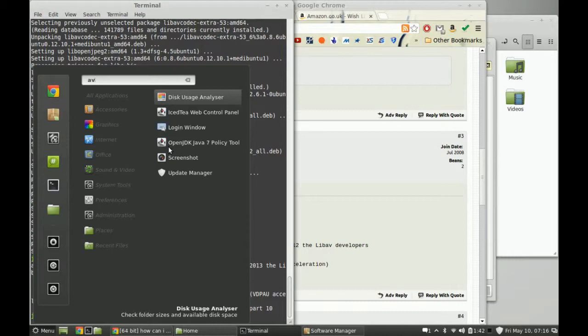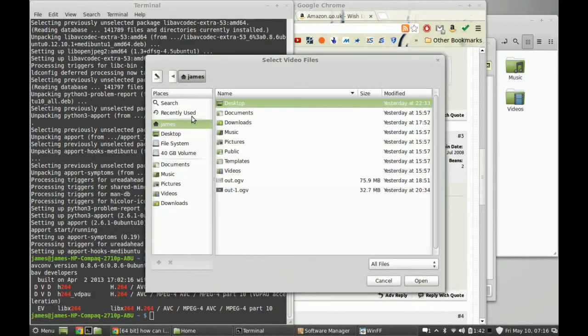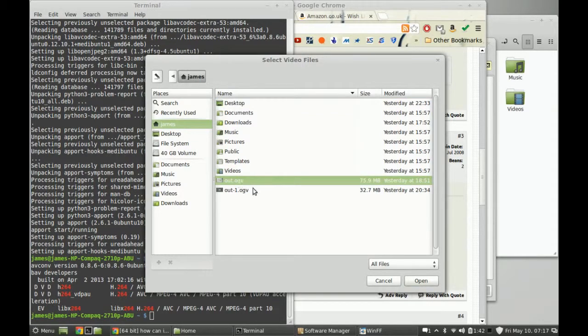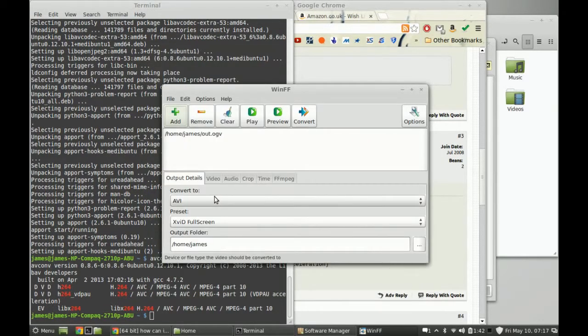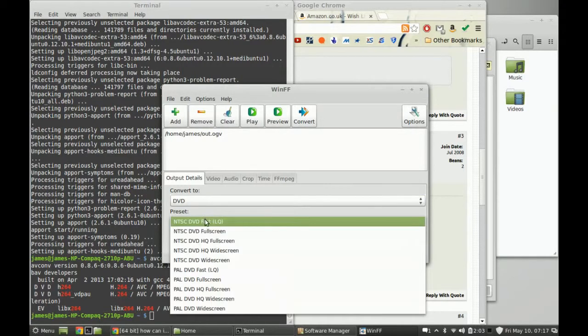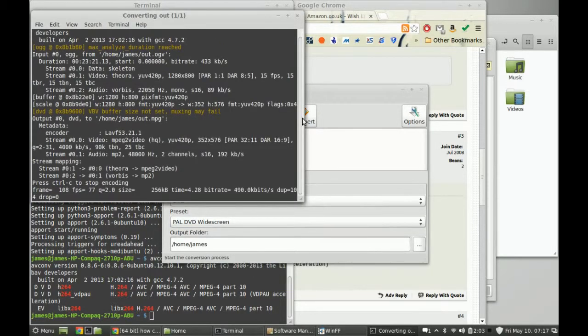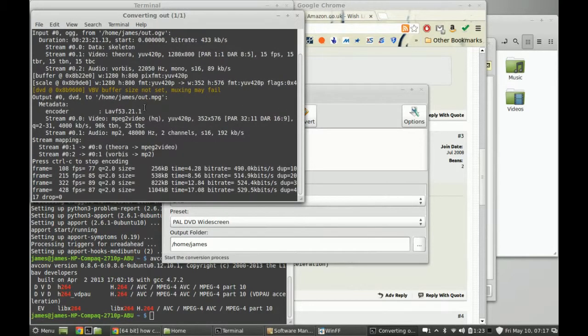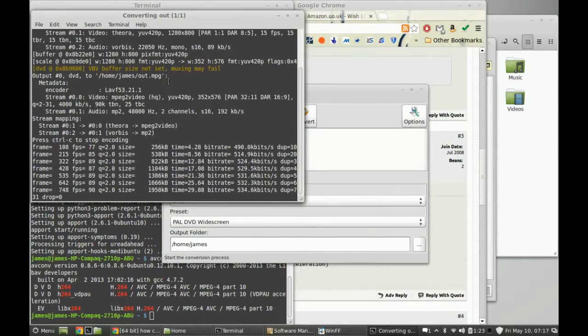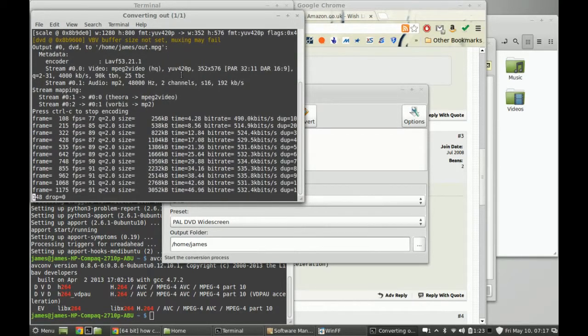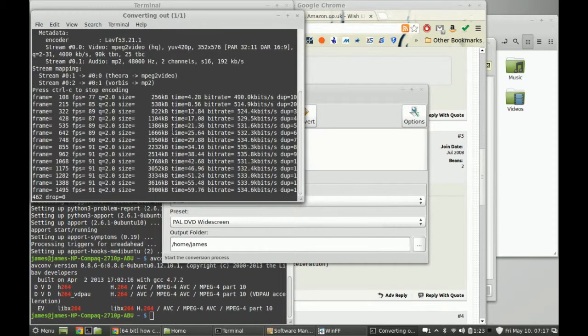So let's launch avconv. It's not avconv, it was WinFF. So again, let's add the OGV file that we wanted to use, and we'll convert it. I'm going to say DVD for the time being, so it's listing DVD here. We'll have PAL DVD widescreen, I'm not entirely sure, or perhaps I should be using the same. Well, anyway, we'll have a go. We'll convert it and see what happens. Okay, so it looks like it's converted to out.mpg. Well, I shall leave this going because I imagine this will take some time, and we'll come back to it and see what the file's like that we've converted.